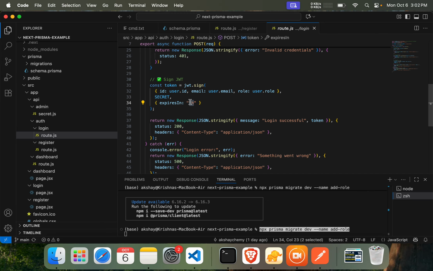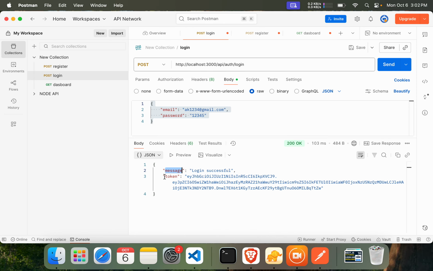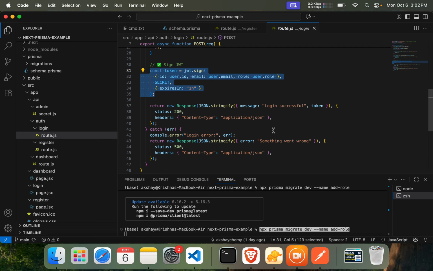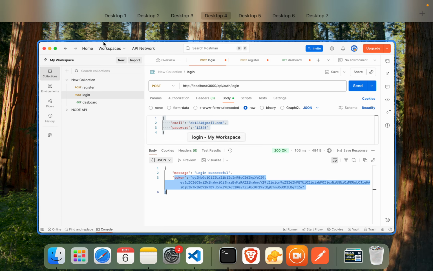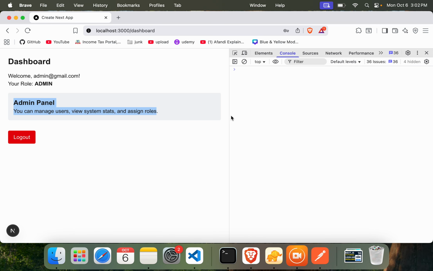Once the login is successful, I am sending the response as the message, login successful, and also the token which I have generated over here in this particular section. Okay, we can see that over here, this is the message and this is the token that I have got. So this is basically the login. Okay, and once the user logs in, let me just go directly to the dashboard now. So when the user logs in, we have to divert the user to the dashboard.